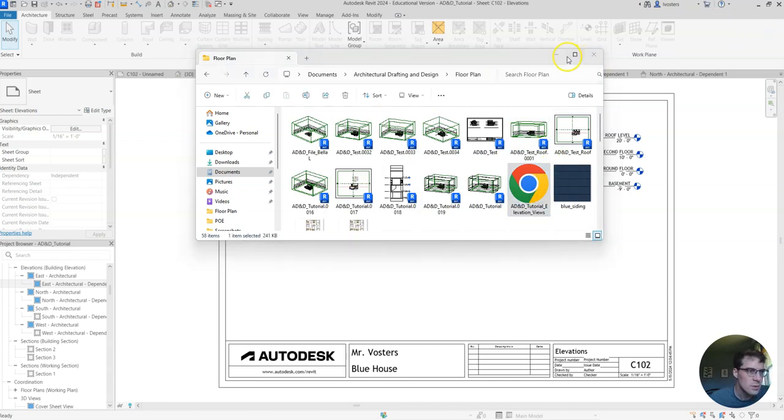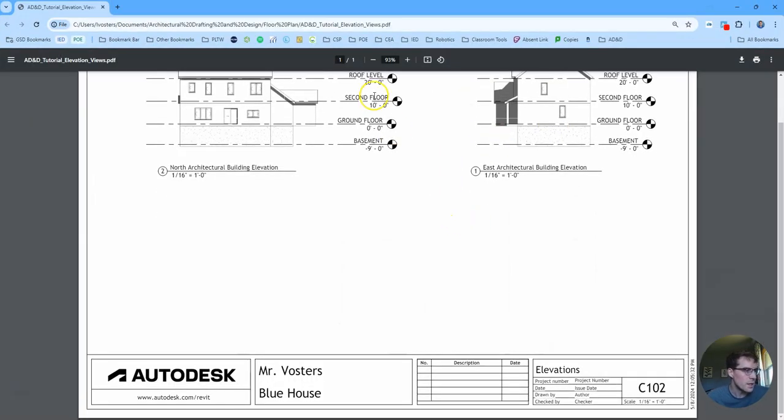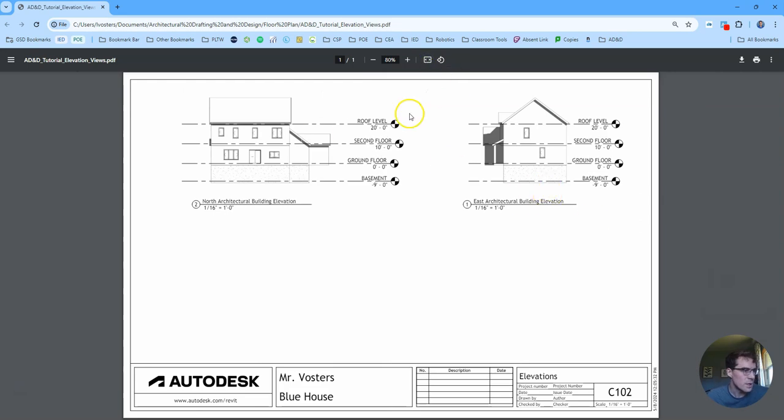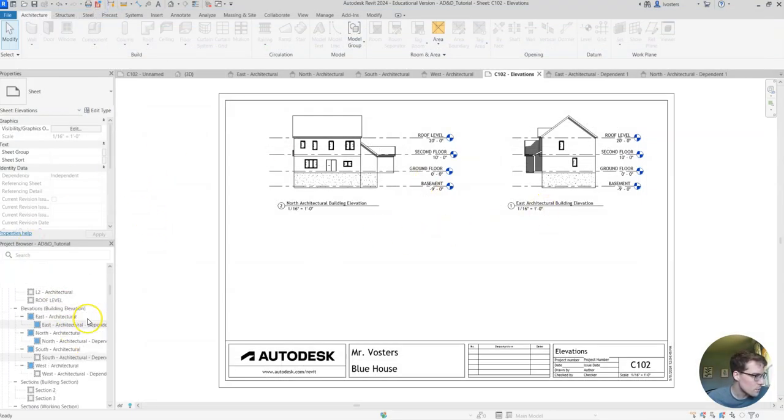elevation views, and there it is. So this is a nice little PDF that we can see all of our elevations in. This would be a great thing to send to a client. And then you can actually do this same exact thing for floor plans as well.